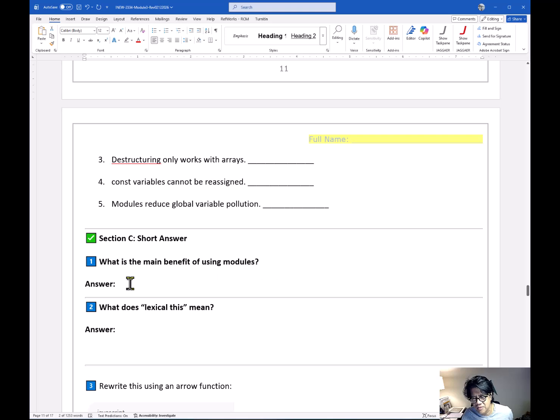Short answer: what's the benefit of using modules? I shared with you that using modules gives better code organization, encapsulation, and maintainability. Again, these three things: organization, encapsulation, and maintainability of other people's code. What does the lexical this mean? When you use this, it means that you are inheriting from the surrounding scope instead of it being dynamically assigned. Remember the blueprint, this is like a template. Think of it like that.